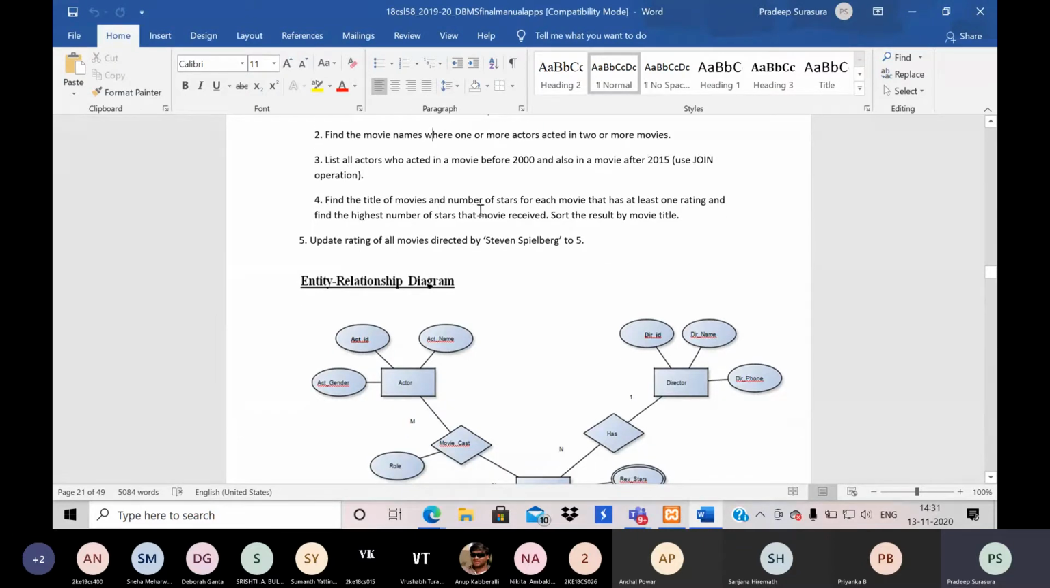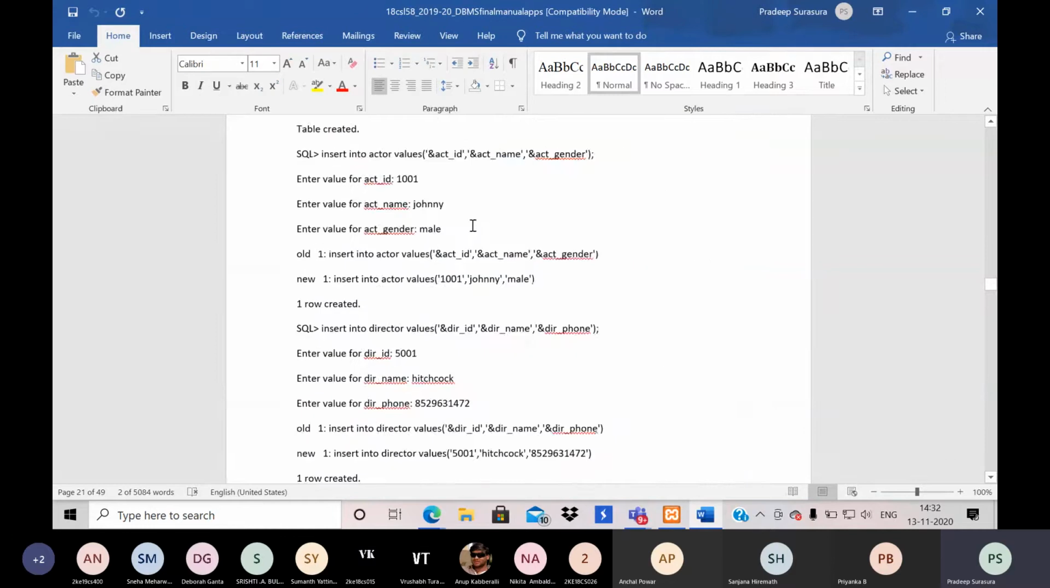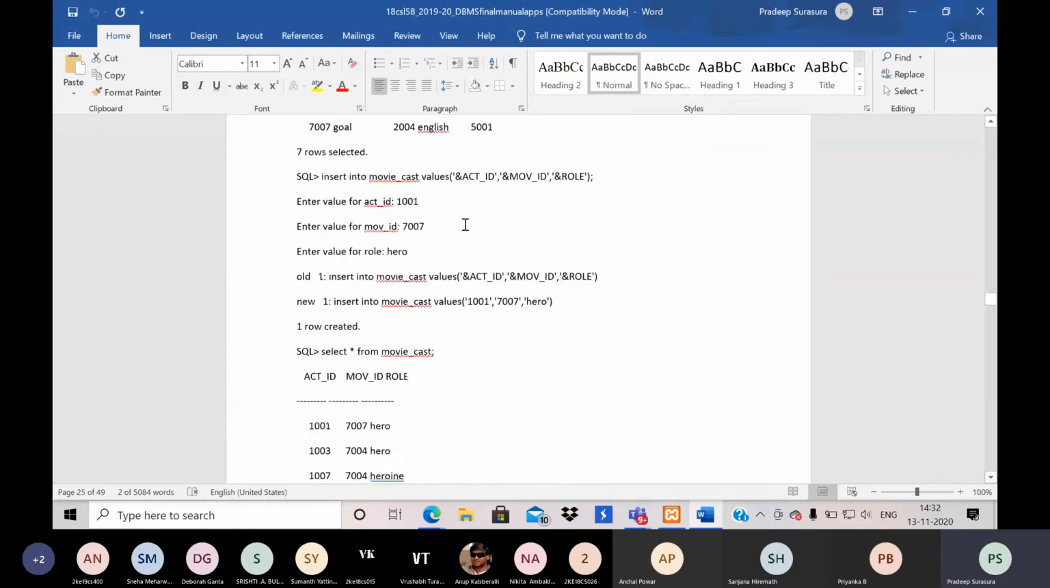So find the titles of all movies that have at least one star rating. In this, we need to sort the results of movie titles which have a rating greater than 1. So finally, update the rating of director Stephen to 5. Whichever movie is directed by this director name, update it to 5. So 5 different queries are there.